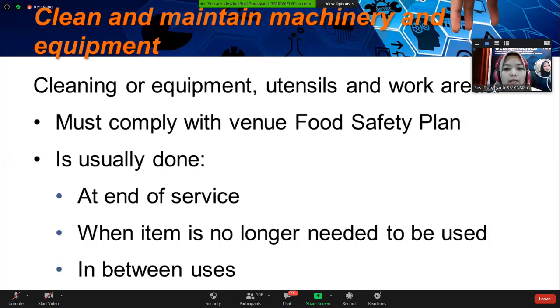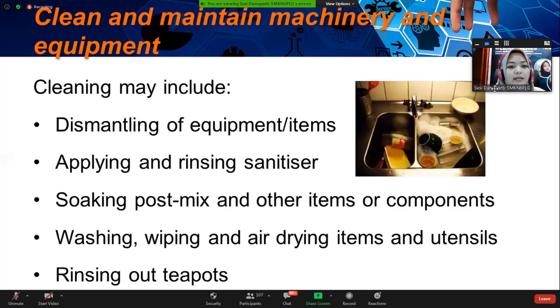Cleaning of equipment, utensils and work area must comply with the venue food safety plan. It's usually done at the end of service, when an item is no longer needed, or in between uses. And next slide, cleaning may include dismantling of equipment or items, applying and rinsing sanitizer, soaking post mix and other items or components, washing, wiping, and air drying items and utensils. The last, rinsing out teapots.